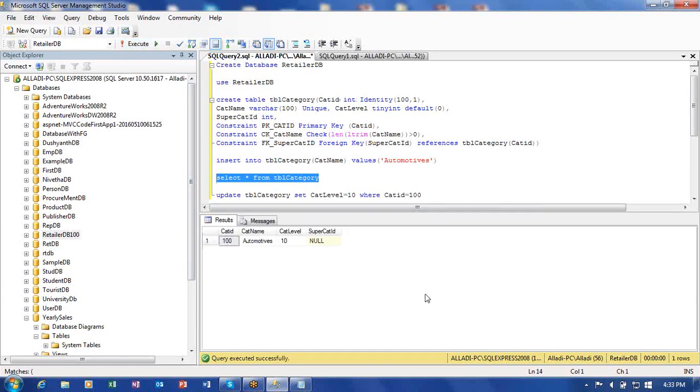Select star from TBL category. Cat level, how can it be 10? This is not good data. This is not meaningful data. Whenever supercat id is null, this should be only 0. But what is happening here? When it's null, it's showing 10. This means it's wrong data. Try to understand this concept here. Cat name is automotives, cat level is 10, supercat id null.